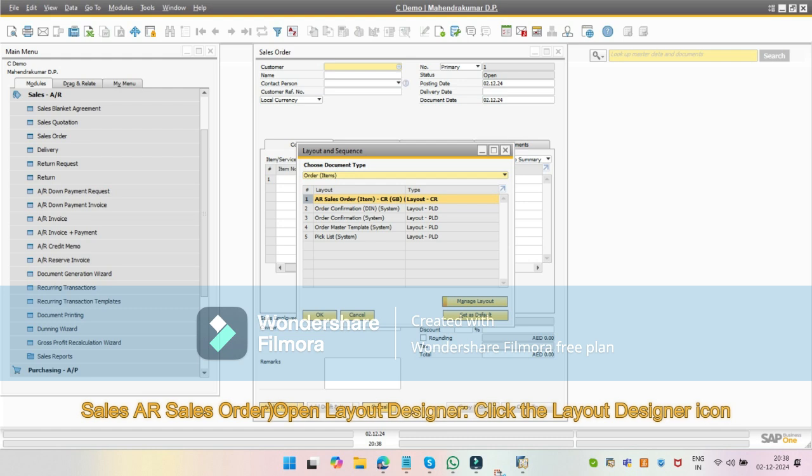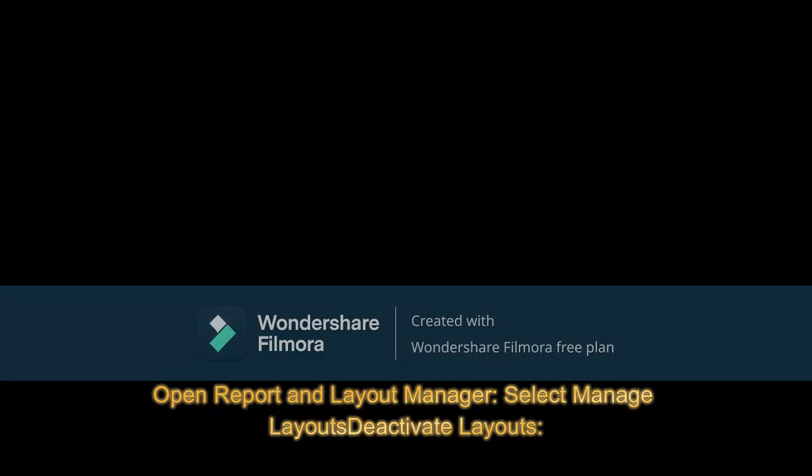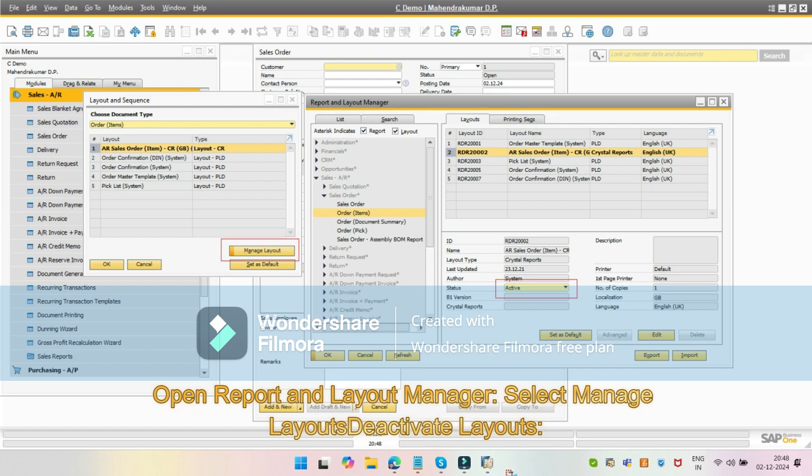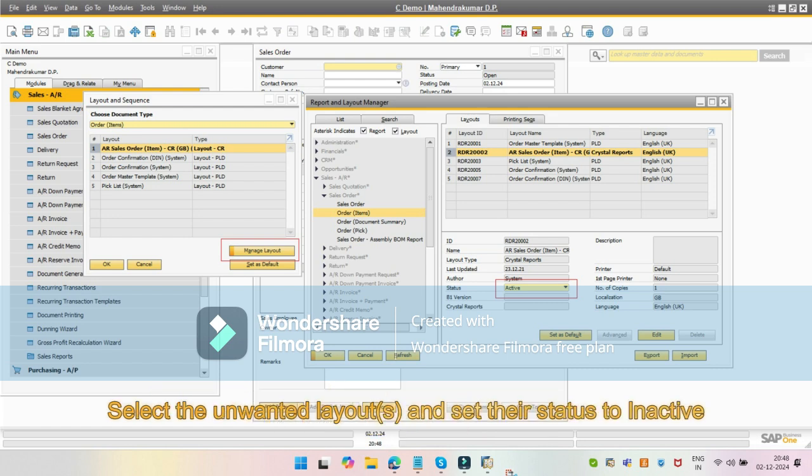Select Manage Layouts, deactivate layouts. Select the unwanted layouts and set their status to inactive. Result: inactive layouts are hidden from users but remain in the system.